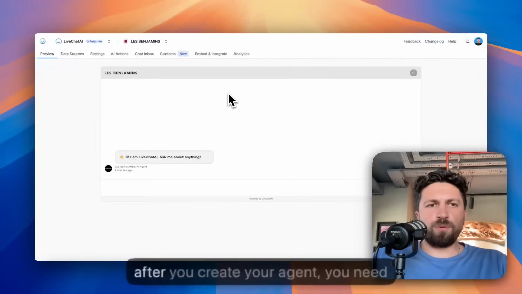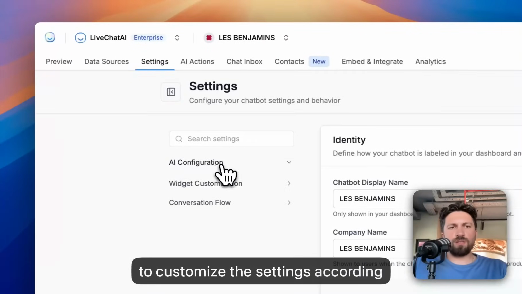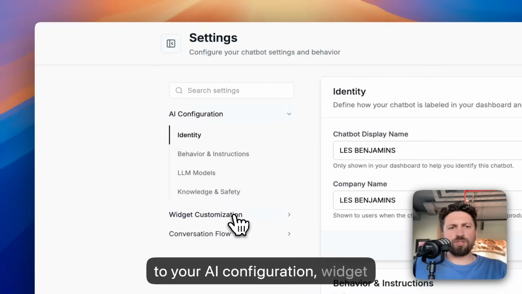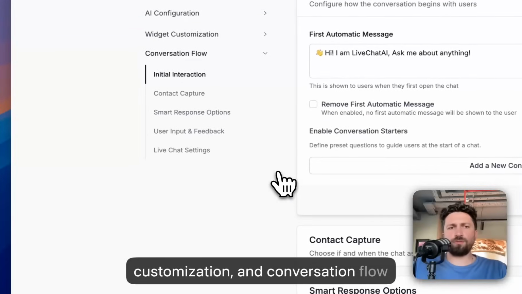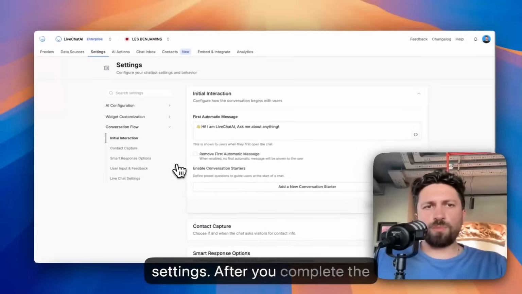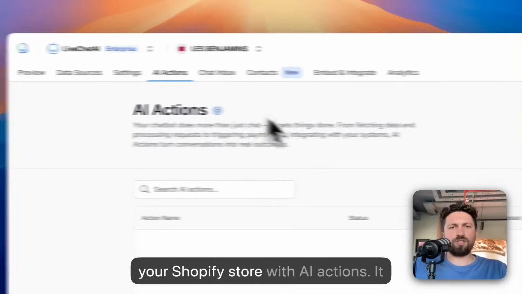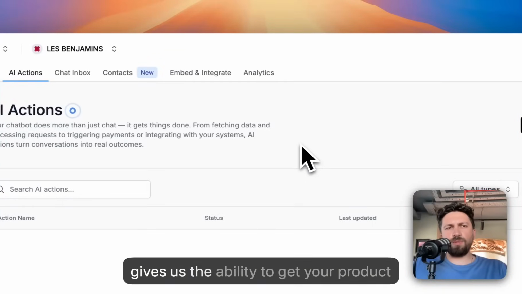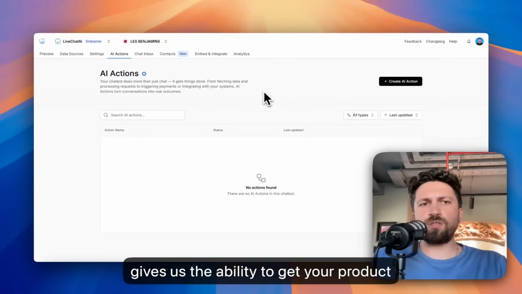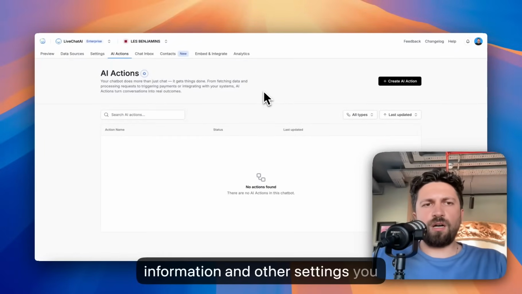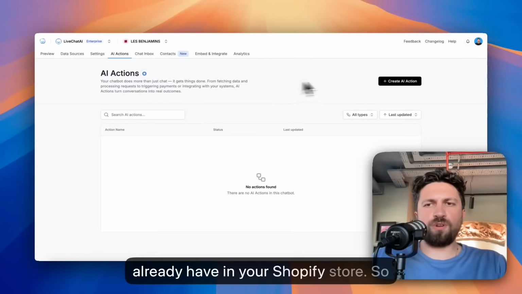store. So after you create your agent, you need to customize the settings according to your AI configuration, widget customization, and conversation flow settings. After you complete the settings, you need to integrate with your Shopify store with AI actions. It gives us the ability to get your product information and other settings you already have in your Shopify store.